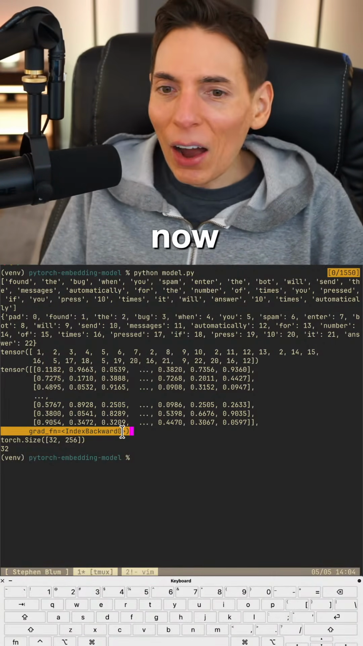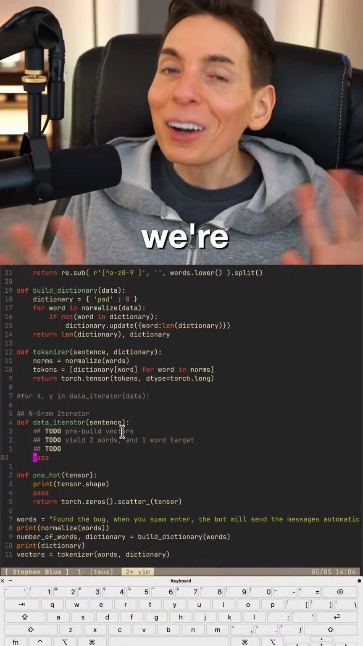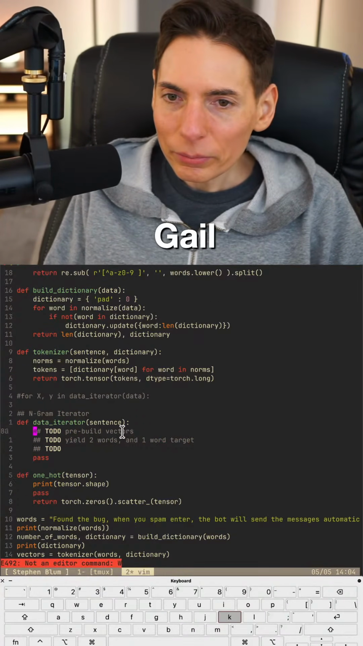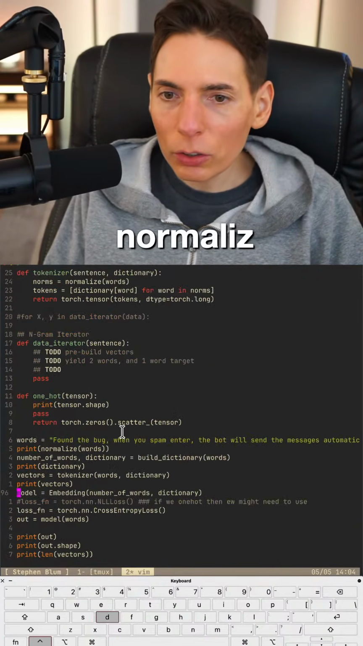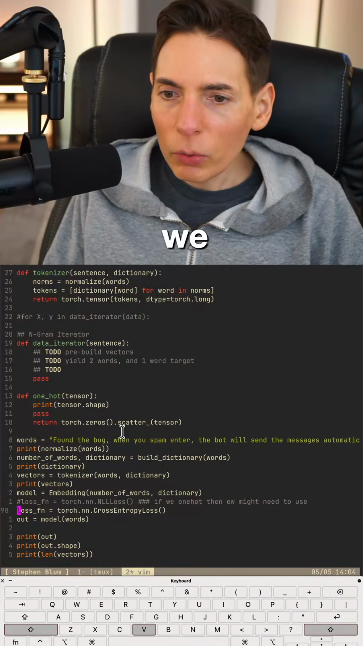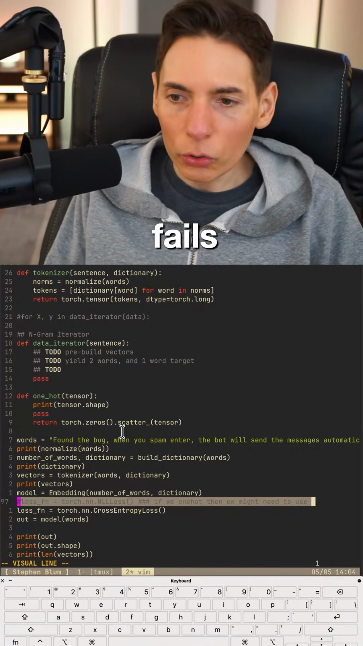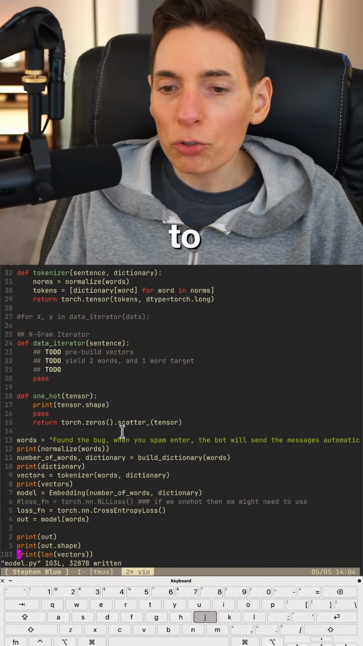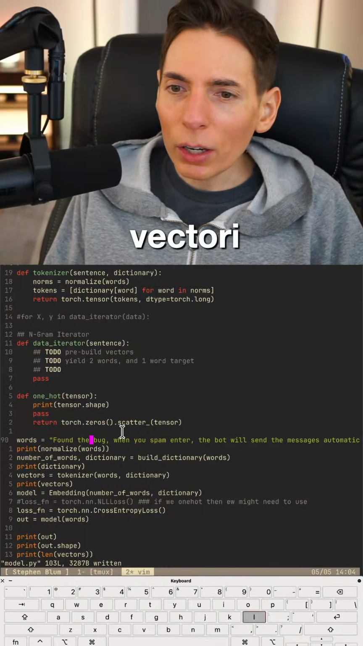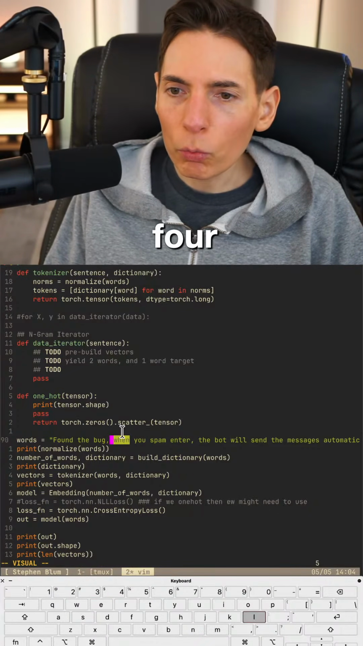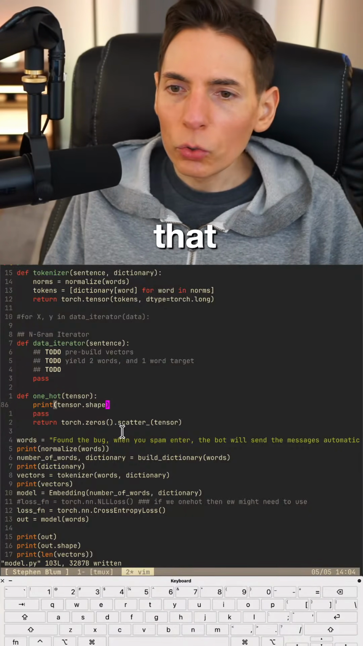We're a little bit away from training. We're actually not too far off from training. We're getting closer. We got our tokenizer. We built the dictionary. We've got a normalizer. And now we've got our cross entropy loss, which is going to work with one hot, because negative log likelihood loss fails with one hot. We need a one hot in order to train a model because we need to have a target output. So I need to vectorize this fourth word right here, the fourth word, when. Let's do that really quick.